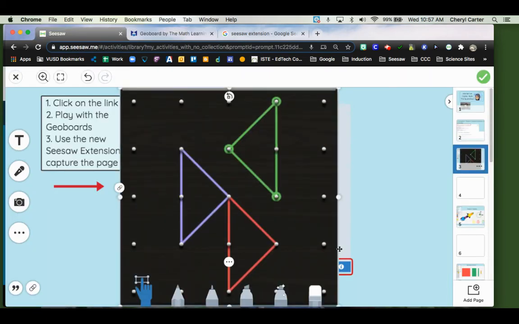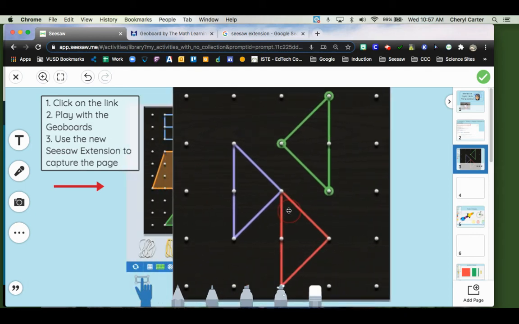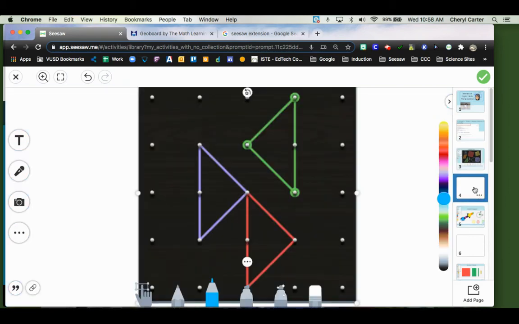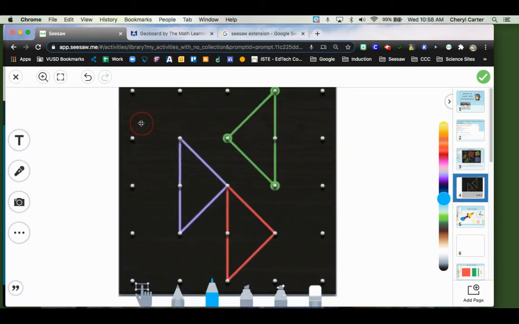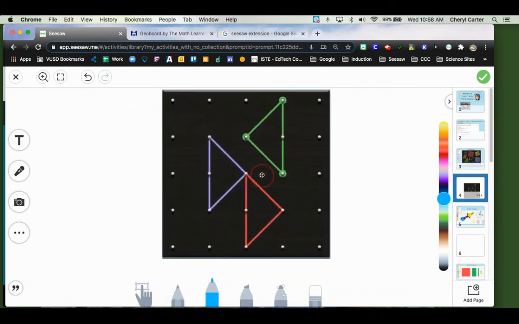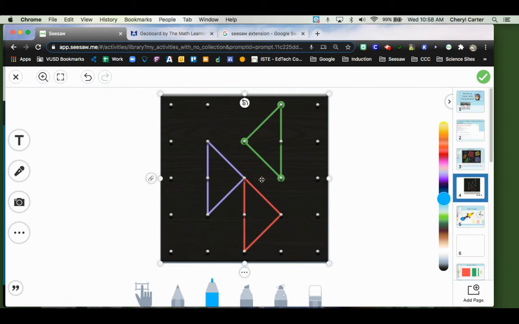And what it's going to do is put it into my page. Now, if I don't want it here, I can do a shortcut. I can Command X to cut, go to the next page, Command V or Control V to paste, and now I have my Geo Board saved in my Seesaw activity.